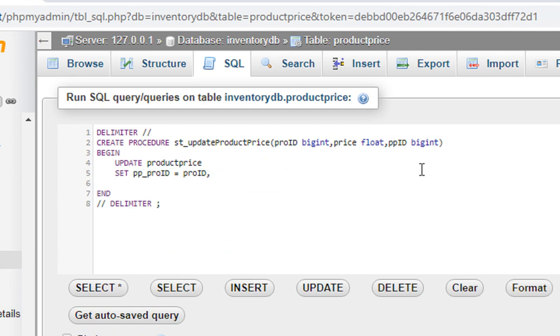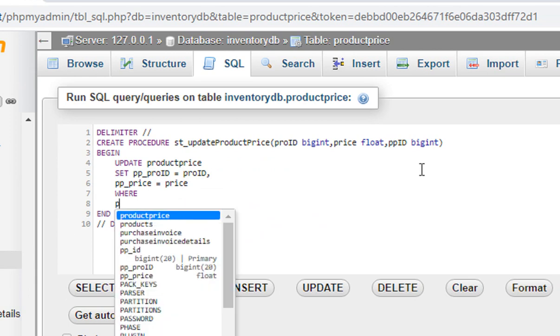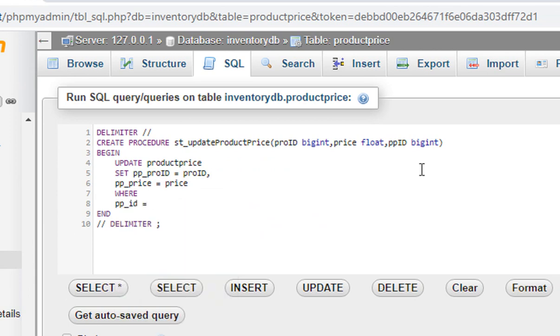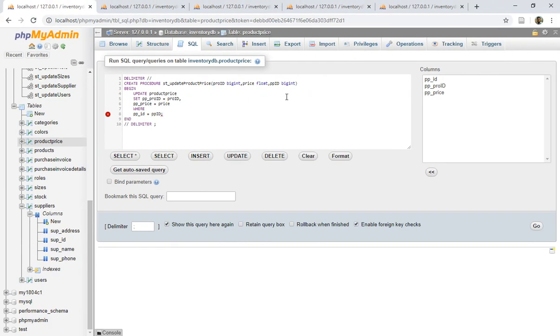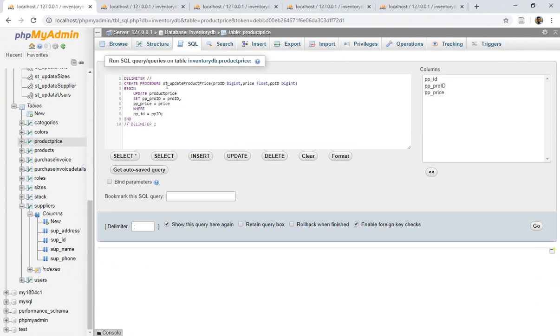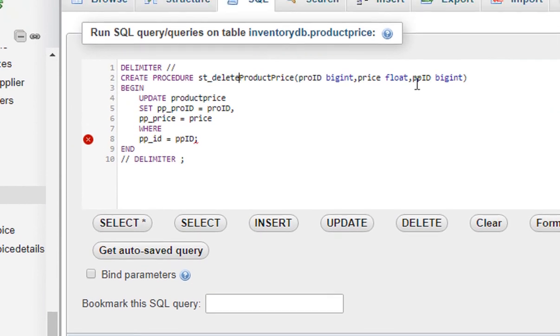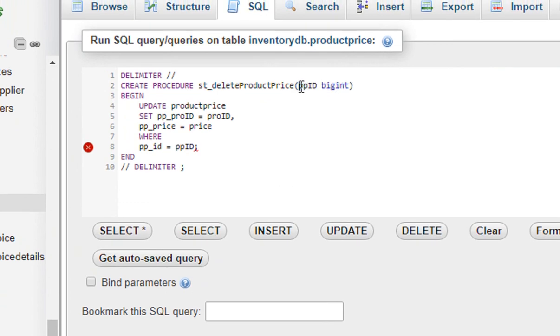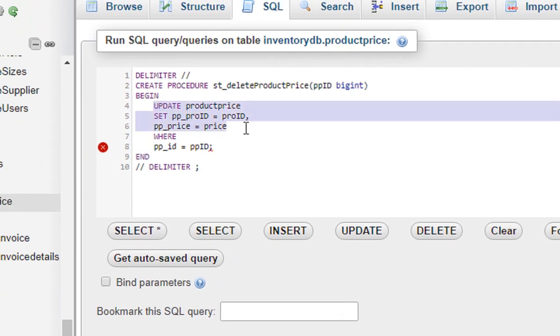Hopefully I am writing the spellings correctly. pp underscore price is equal to price, where pp underscore ID is equal to PPID. Okay, so that's my update stored procedure. Let's try to execute. Copy and execute. Now let's go and create delete product price. So delete, let's zoom, remove these things. So I wanted to delete now.